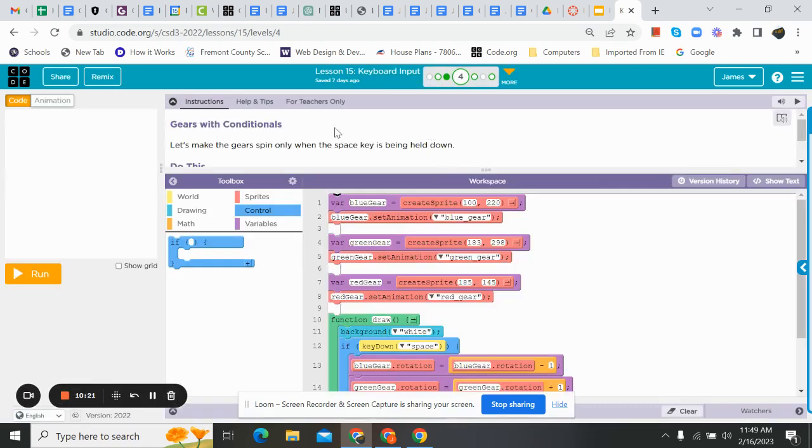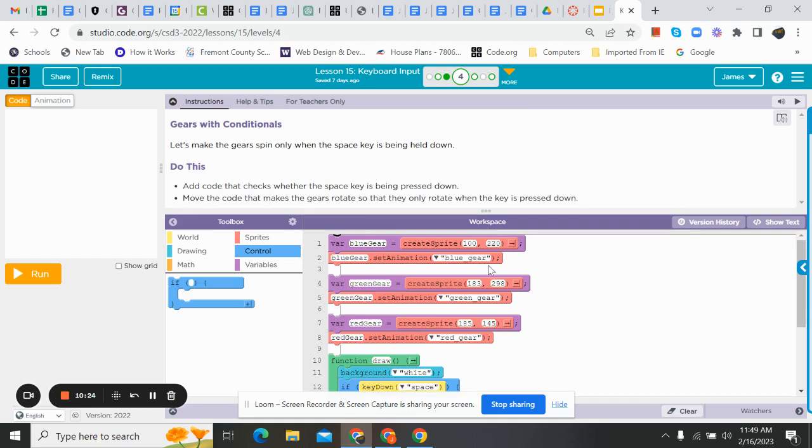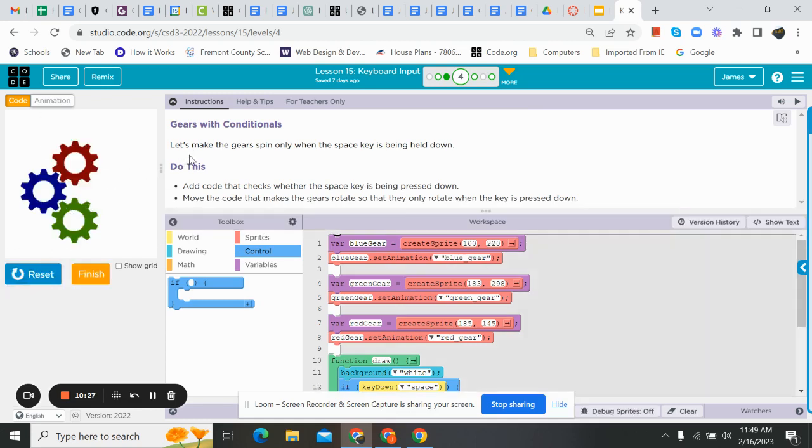Or sorry, level 4. All right, this one's pretty cool. Remember those gears we had? It says, let's make the gears spin only when the space key is being held down. So I'm going to do that. I've already done this one. You can see that when I'm pushing down the space bar, it starts moving. I let go, it stops. Down, moves, up, stops. Kind of fun. It says we need to add code that checks whether the space key is being pressed down. Move the code that makes the gears rotate so that only they rotate when the key is pressed down.